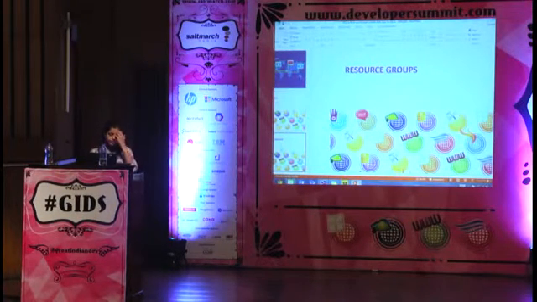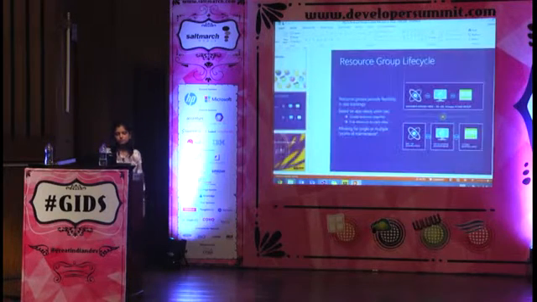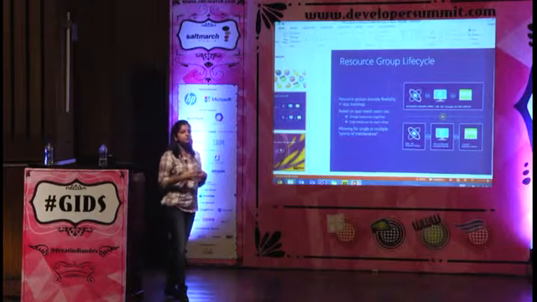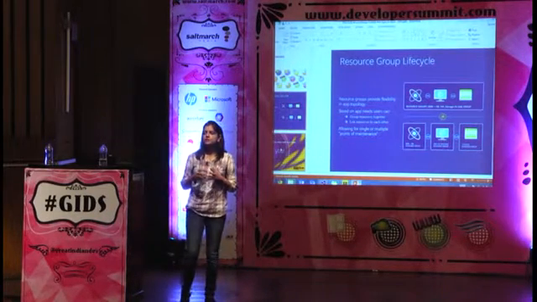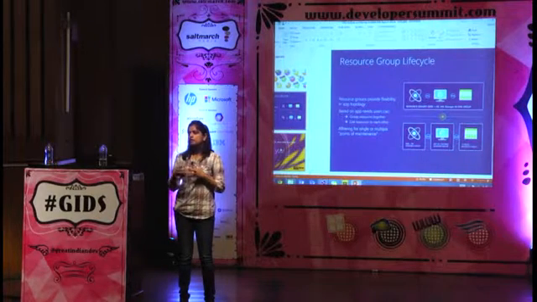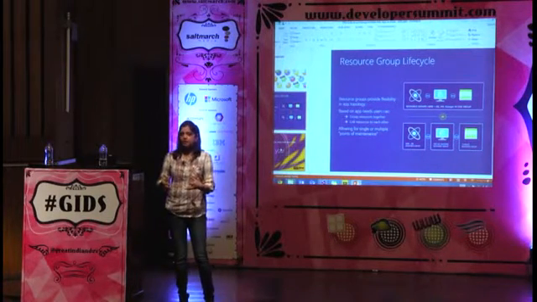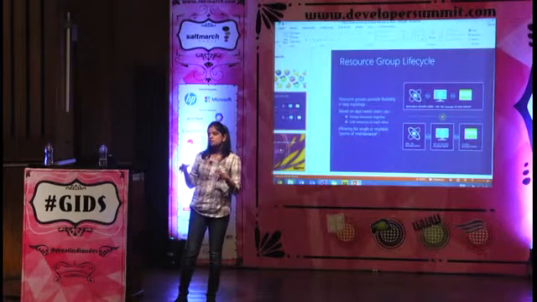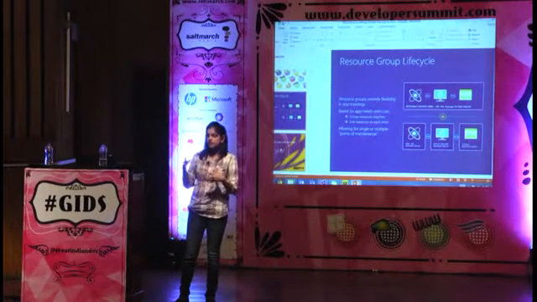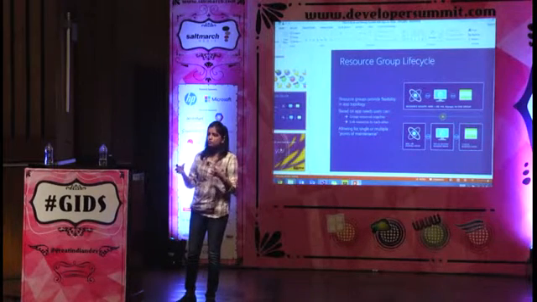So let me quickly talk about resource groups. Now what are resource groups? Typically when you create a website, you also have resources that come attached to a website. There'll be databases, there'll be middleware, there'll be your obviously front end. Now you want to put all of them in a close-knit area so that they easily interact with each other. That is what resource groups are.